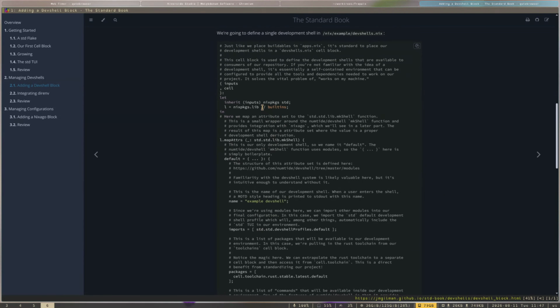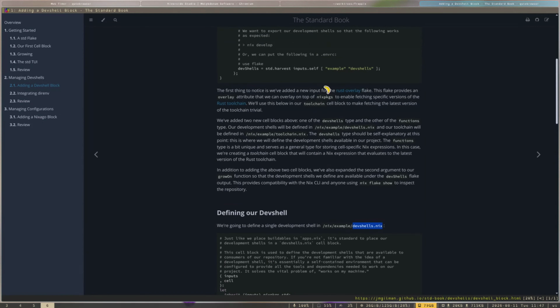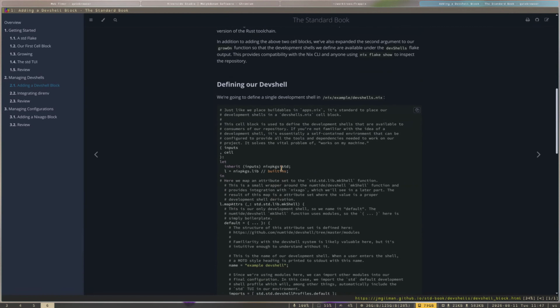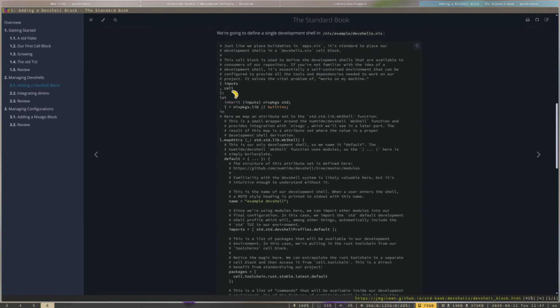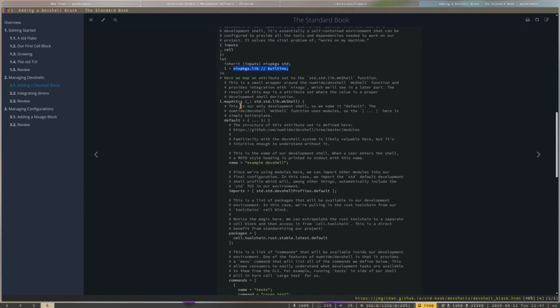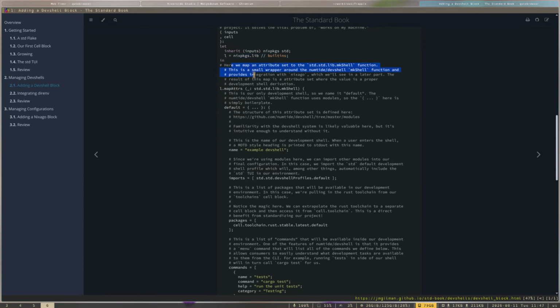Defining our dev shell. So we have a Nix example dev shells.nix. That's why this is here. Input cell, inherit inputs, nixpkgs, std, L. Here we map an attribute. L map attrs.